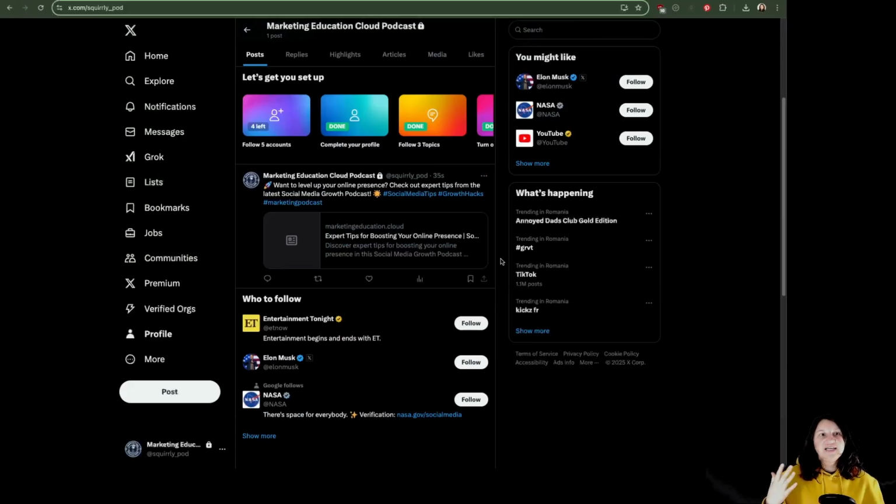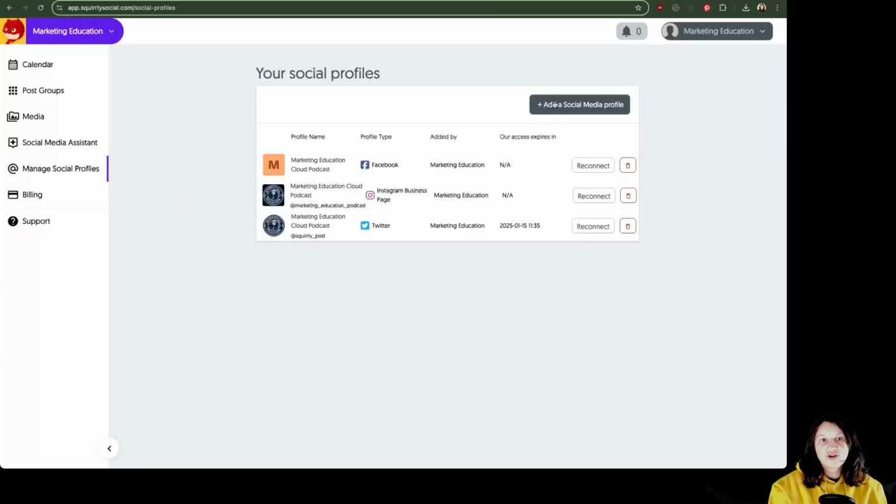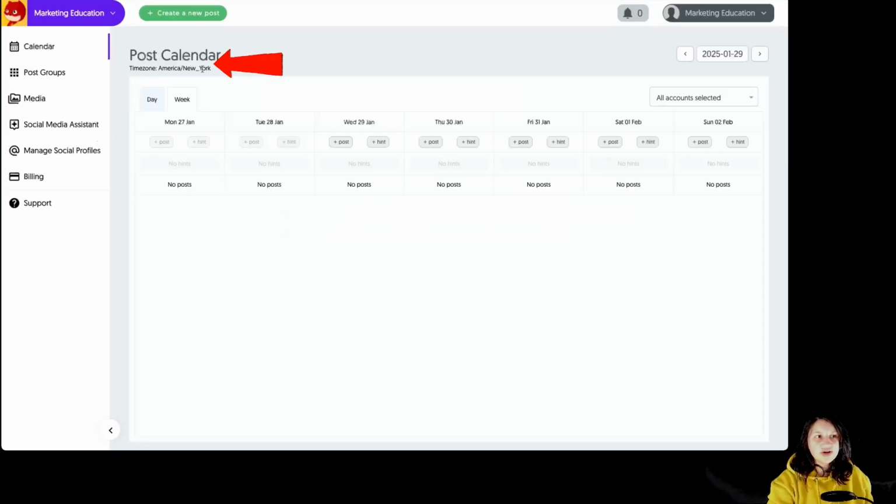So as you can see, the Squirrly Social works, and it is easy to connect your social media profiles over here. The only difficult part is making the accounts and connecting the Instagram account with the Facebook account, but that's not our fault, that's Meta's fault. Okay, so let's see how we can change this time zone over here.